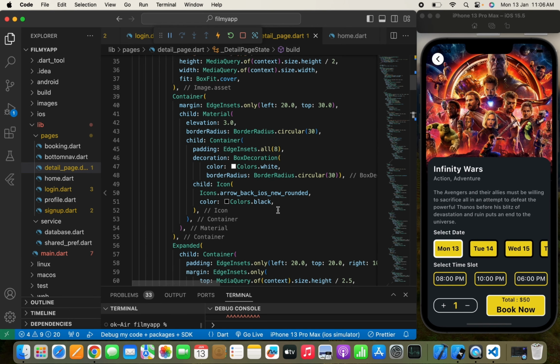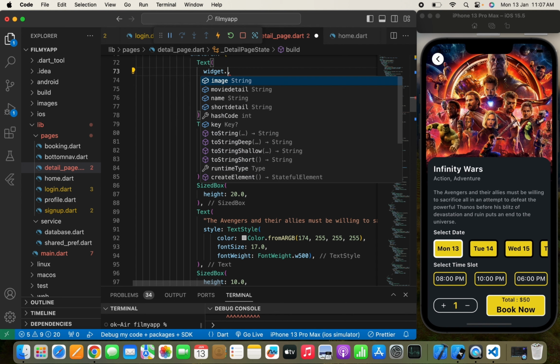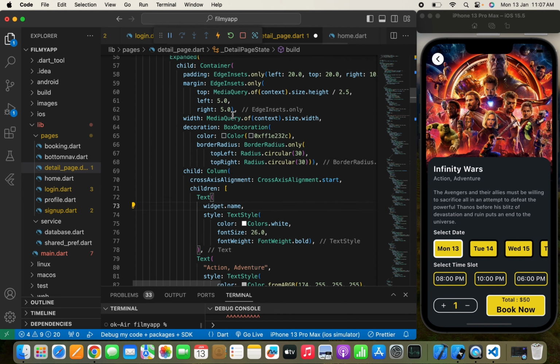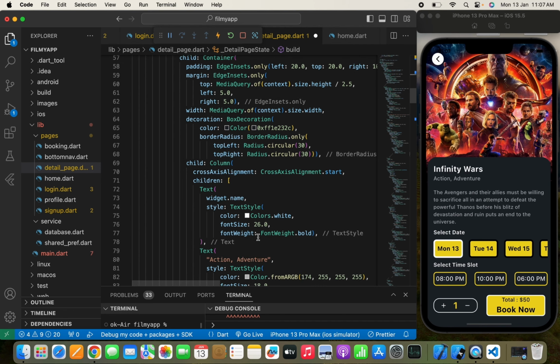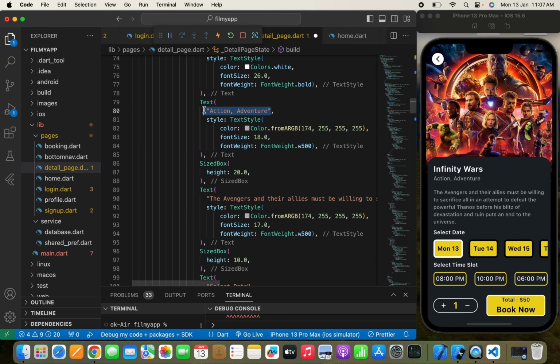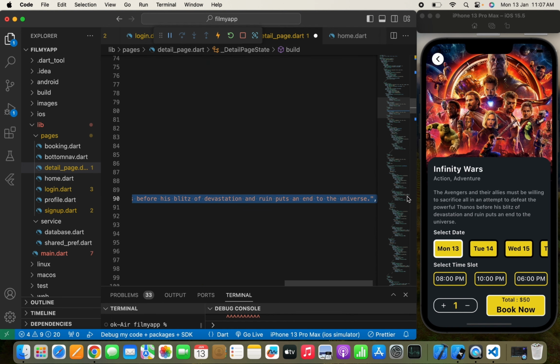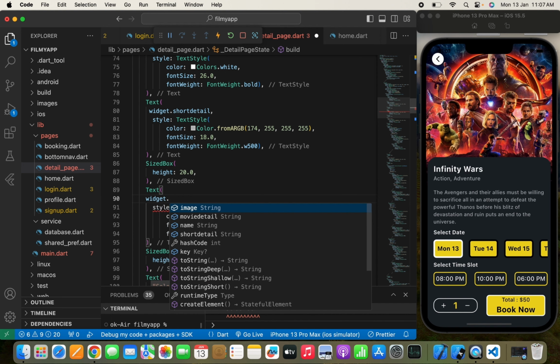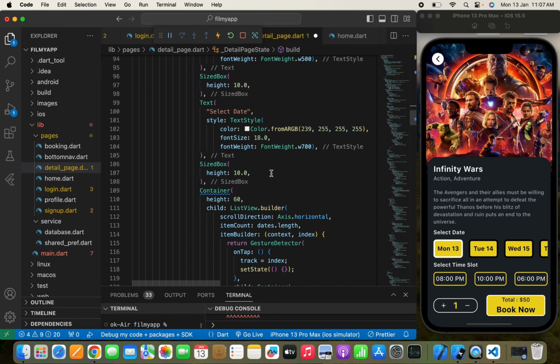For that I just need to show our movie name, which is widget.name. Then I need to show our image, so I'll pass widget.image. Once we have done these two things, I need to show this, so I'll write widget dot, I guess short detail, and the movie detail. I'll copy widget dot movie detail, something like this.